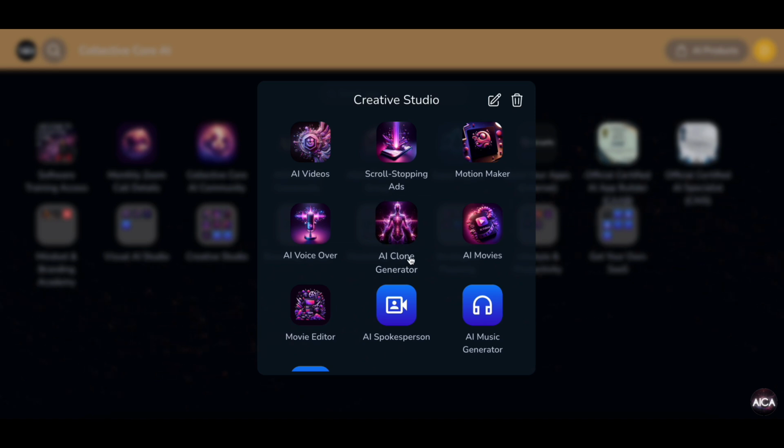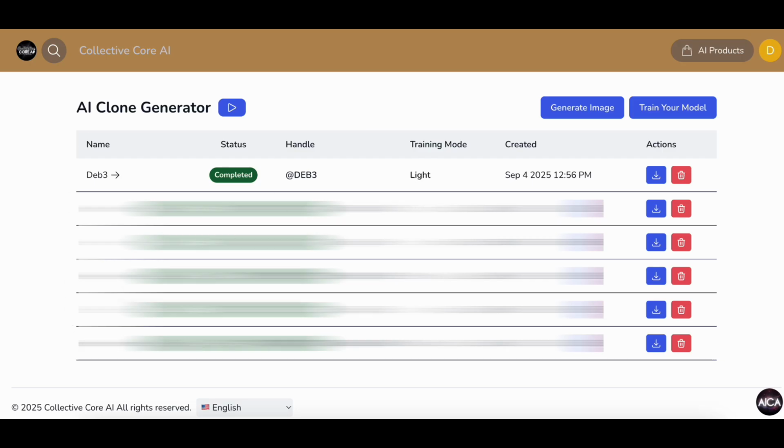Now this one here, the clone generator, this is where you're going to create AI twins. Okay, so I'm going to click on that and you will see here all the twins that I have created. These might be for me or clients or other people. So the first thing you're going to do is, this is going to be empty for you. There's going to be nothing here.